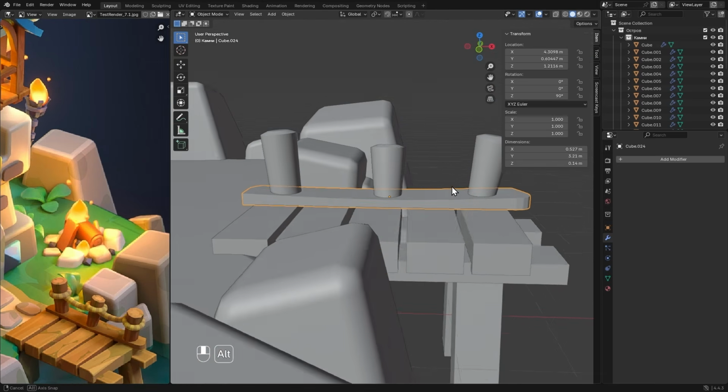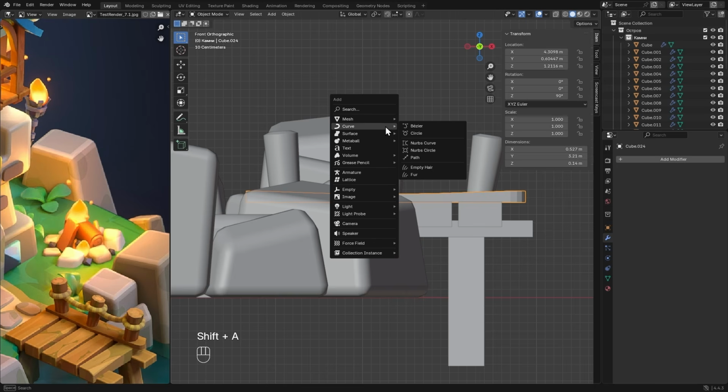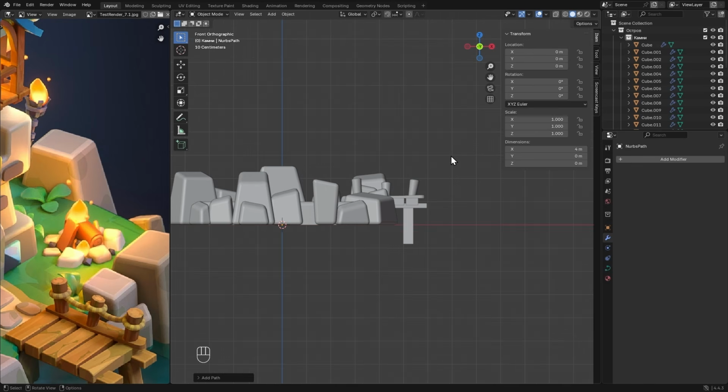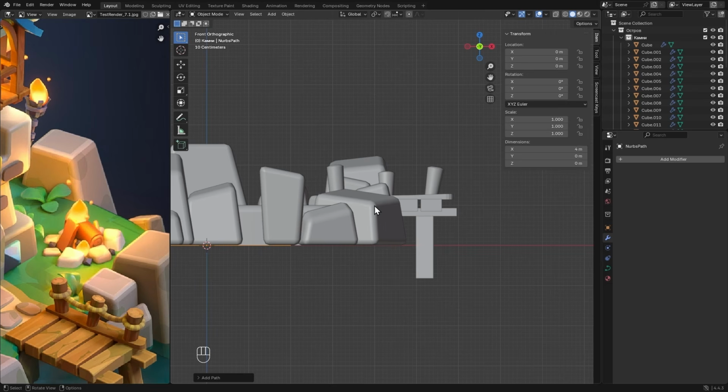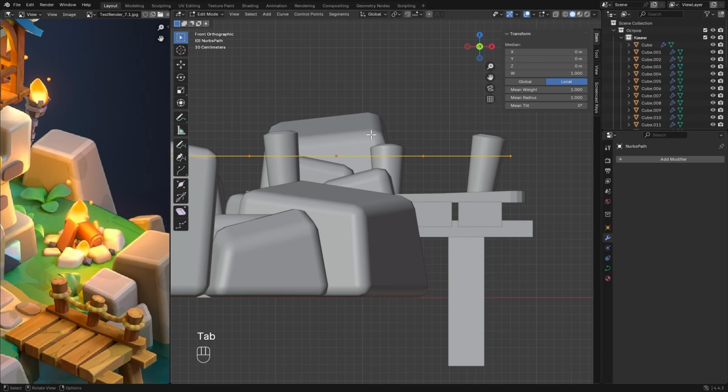Ropes are best modeled using curves. To create a curve, we open the Add Object menu by pressing Shift-A, and under Curve, we choose either Bezier or Path. In this case, Path will be more suitable. It appears at the origin, so we press G and move it over here. By pressing Tab, we enter Edit mode.